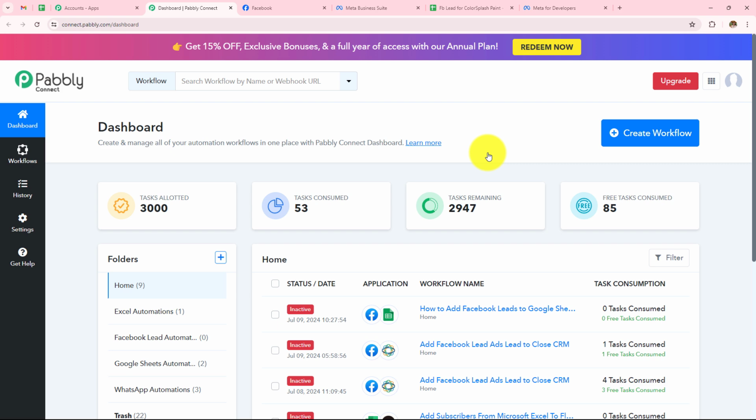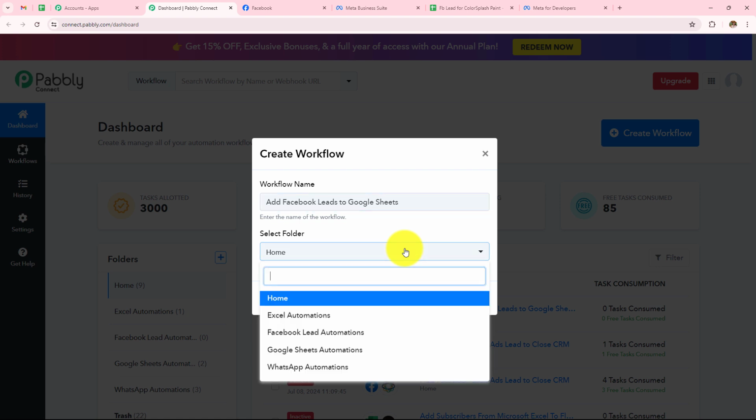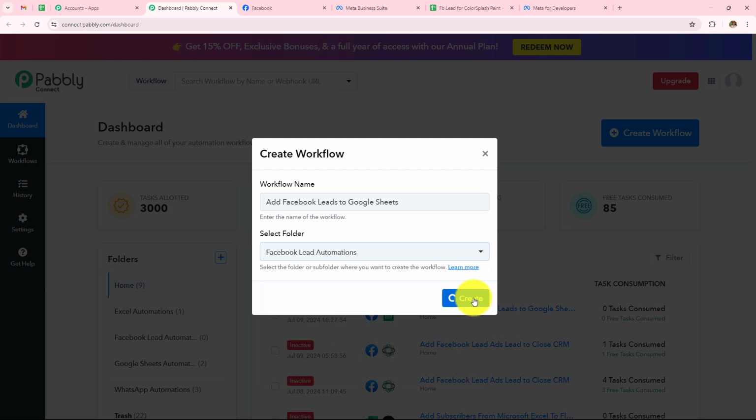For now, we want to create a new workflow, for which we have to click on create workflow. And now it's asking for the workflow name. So let's name this add Facebook leads to Google Sheets. Now it's asking for the folder in which we want to save this workflow. So these are the folders that I have created, and now I'm going to select Facebook lead automations and click on create.